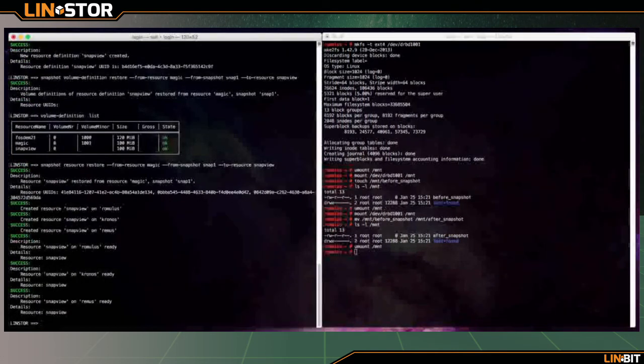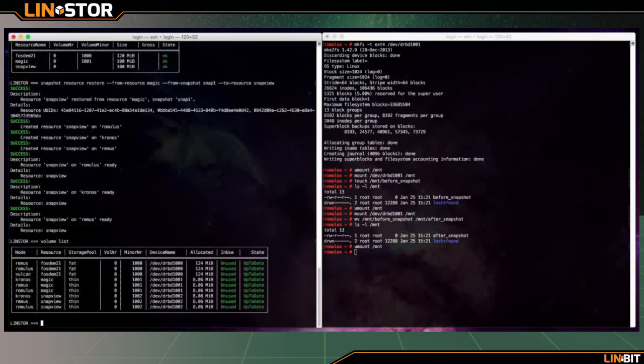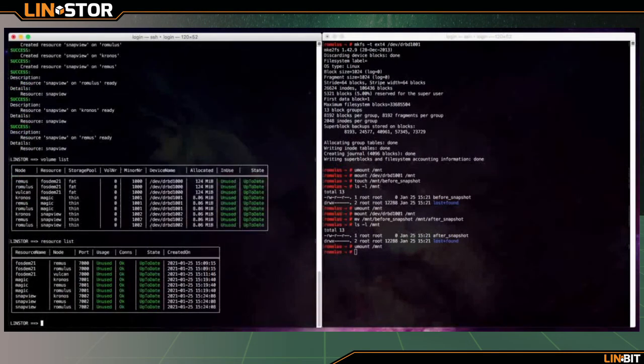And that works pretty much like creating a new resource. So if I go into the volume list now, I can see that I have a new resource on the same 3 nodes where I had the snapshot. It has a new minor number. It also has a new replication link. If we take a look at the resource list, port number 7002 assigned. And if I mount this real quick, 1002, then here's your before snapshot file.